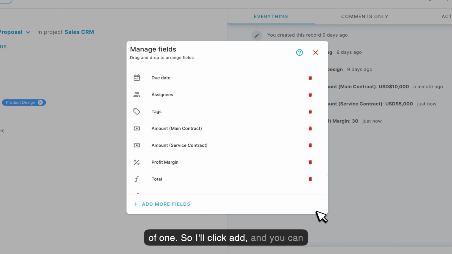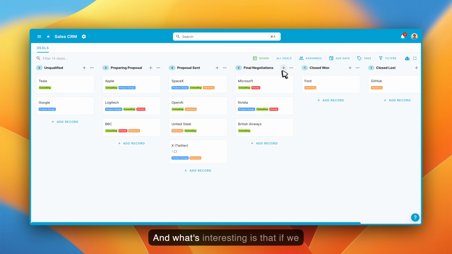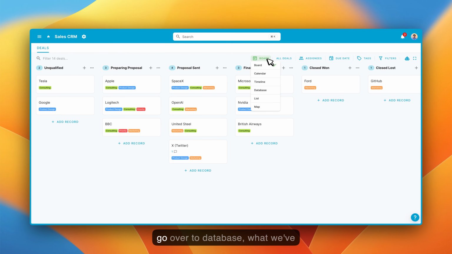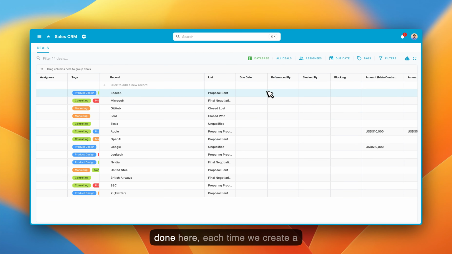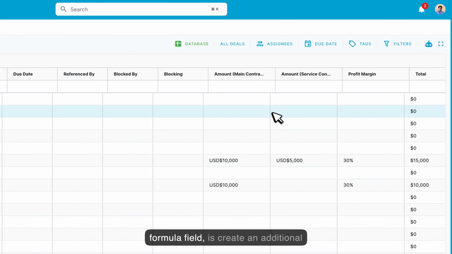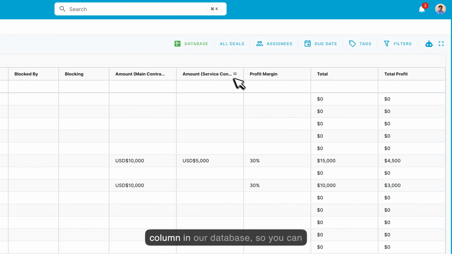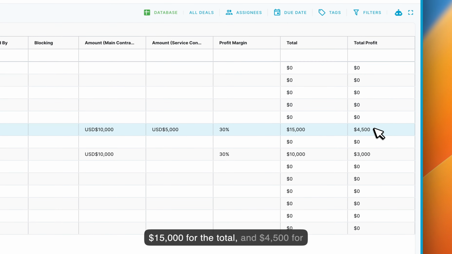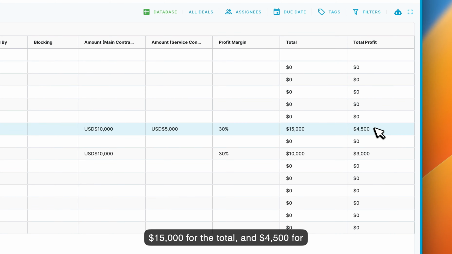So I'll click add. And what's interesting is that if we go over to database, what we've done here, each time we create a formula field, is create an additional column in our database. So you can see that we have the amount, 10,000, 5,000 for the service contract, 30% for profit margin, 15,000 for the total, and 4,500 for the profit.